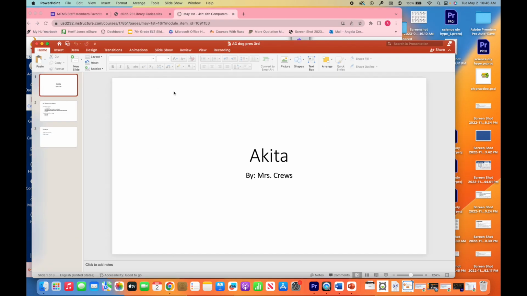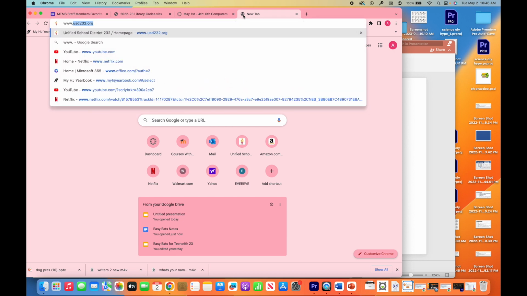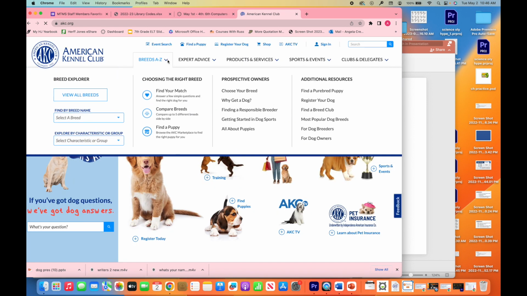All right. So on this, we're going to find our breed here. I already chose the Akita, but we're going to find our breed here by using the AKC website. So you're going to go to www.akc.org. You're going to go here to breeds A to Z. If you already know the name of the dog breed that you're going to choose, go to View All Breeds.